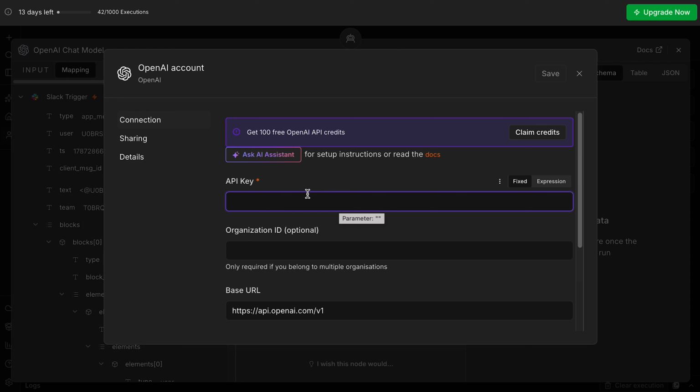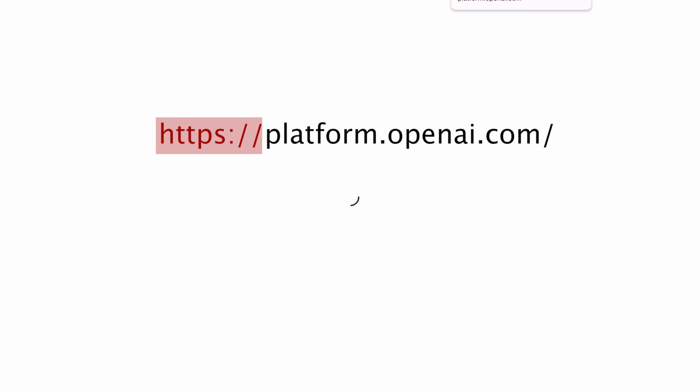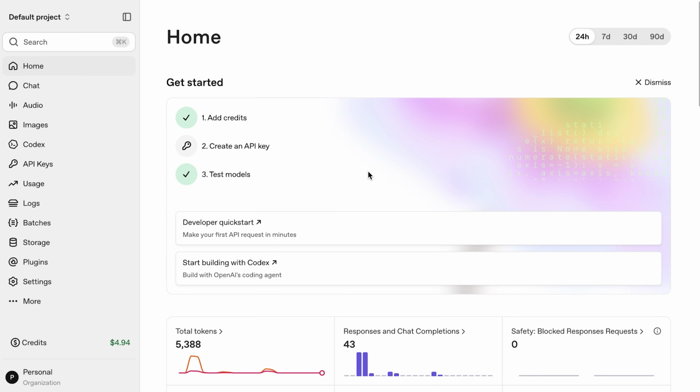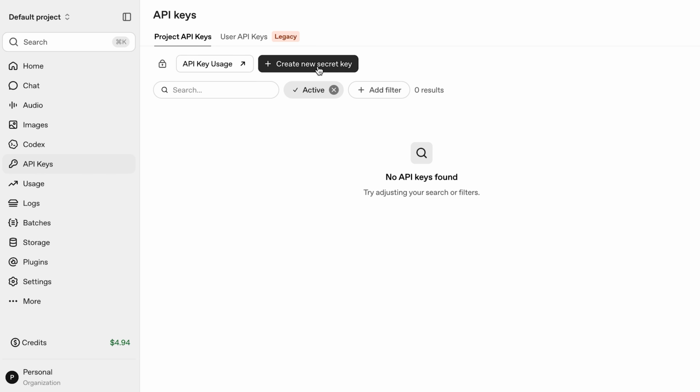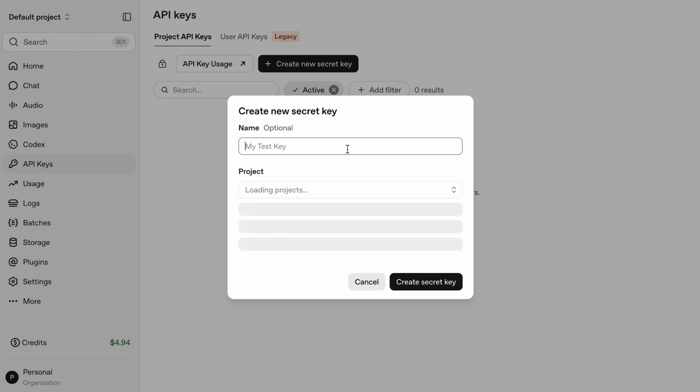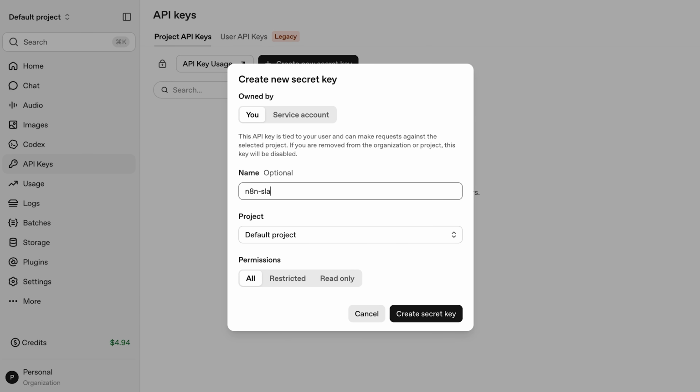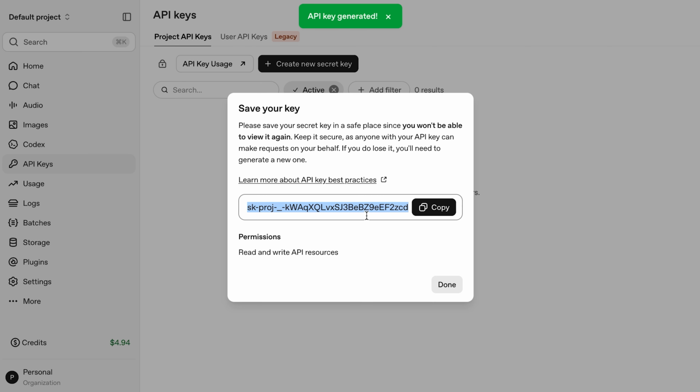Let's get this API key from OpenAI. To get this API key, we need to go to platform.openai.com. After login, you'll be redirected to this dashboard. From here, click on these API keys. Then create new secret key. Give it a name, n8n Slack. Create secret key. Our secret key is created.